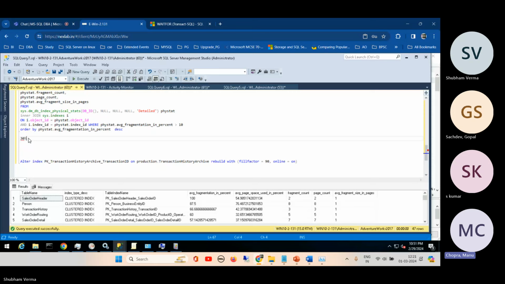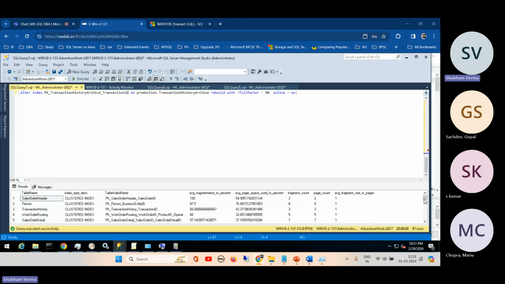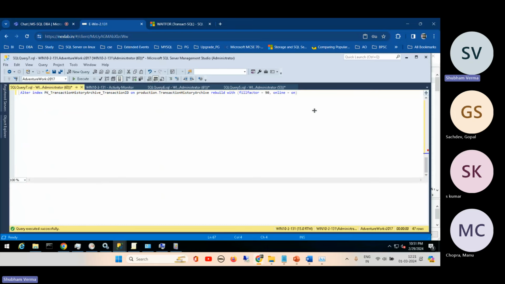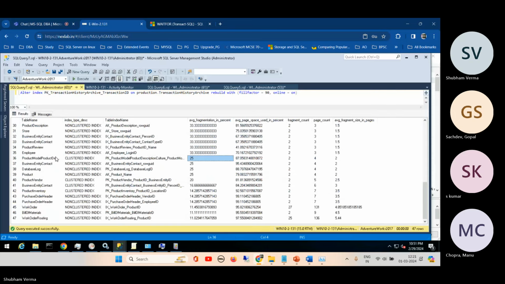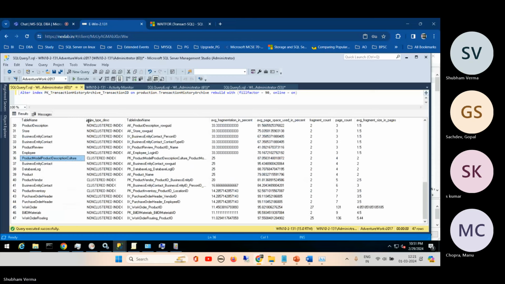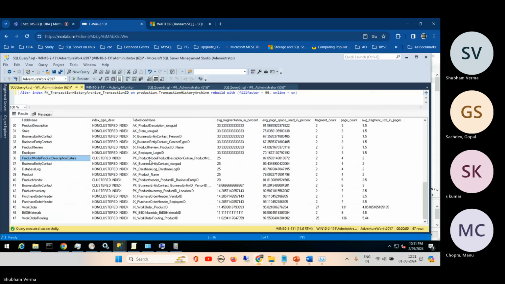So in which scenario do we do rebuild and in which do we do reorg? Yes, below 30% fragmentation. See here, I have written 10. Go down, sorry, here in the output. Now we have this index on this table, so we will go for reorg for these indexes.